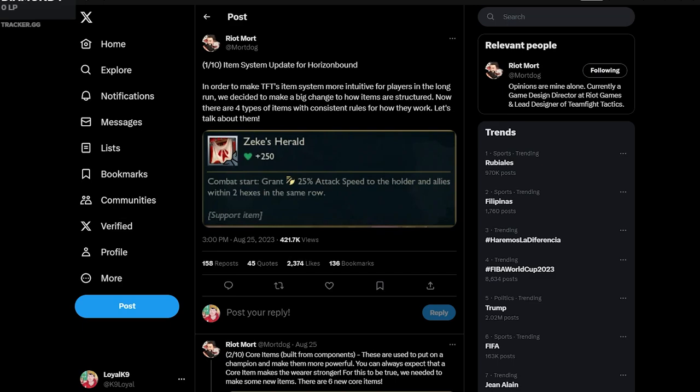Today we're going to go over the system changes that are coming up in the mid-set. Riot tweeted, well, especially Mordog, but technically Riot, about it. First of all, he says that in order to make TFT's system a bit more intuitive, which in other terms means simpler, which I don't like. I'd rather it be complicated, maybe with a little bit of a mechanic that you cannot exploit but can squeeze some more value out of.